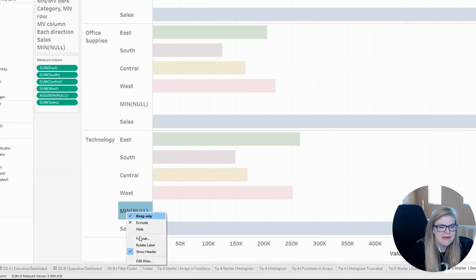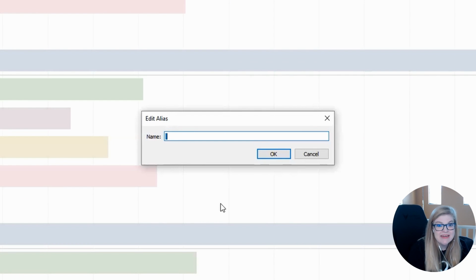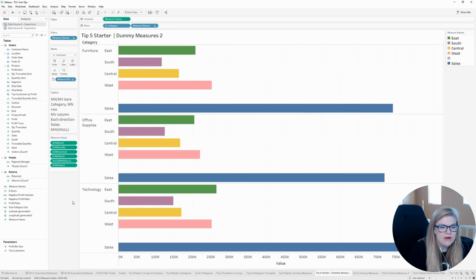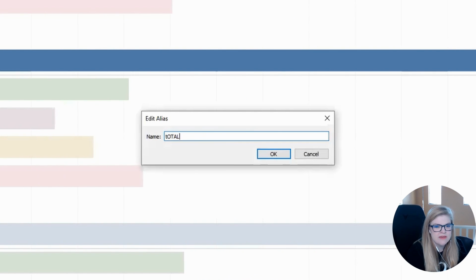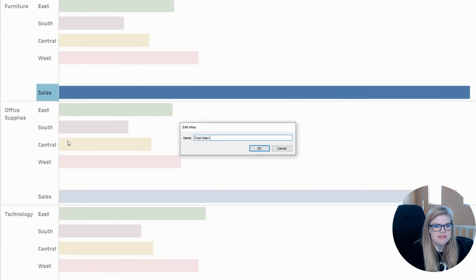And as a final step, I'm just going to alias the name of this. I'm going to edit the alias, and I'm going to put a space right there. Now, when your audience looks at it, they've got the measures for each of our individual regions, and they've got the total sales. And if we were getting particular, we could also do the same thing and enter the total sales. And that's my 5th tip.